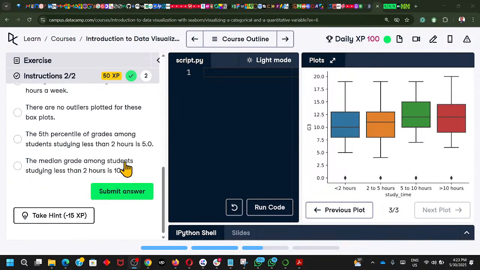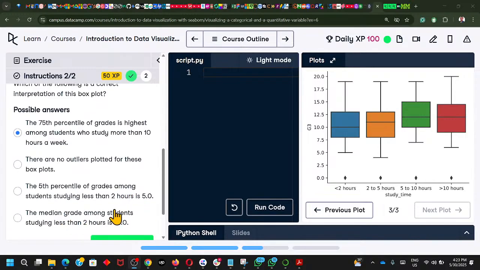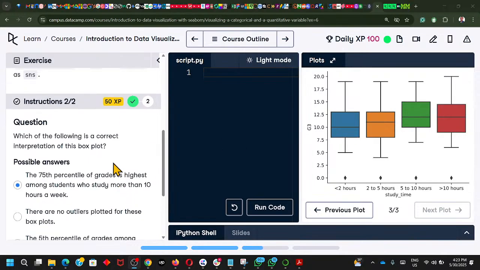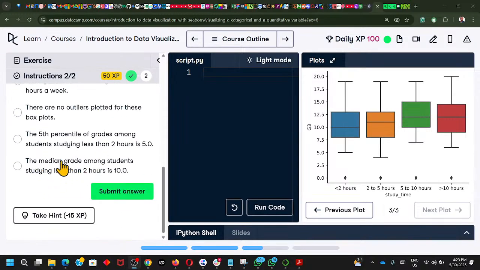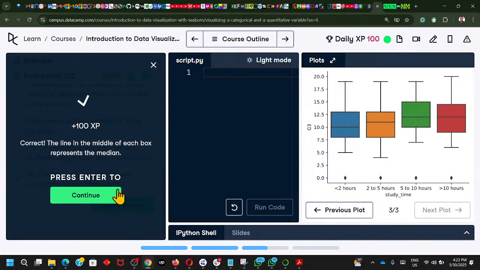The median grade among students studying less than 2 hours is 10. The median grade among students, you can see the median here is 10. The median grade is 10. This one is close, less than 2 hours. The median grade is 10. If we go for this, let's see. That's correct.